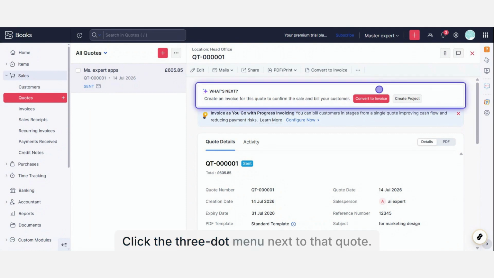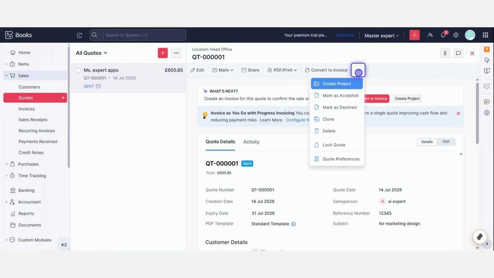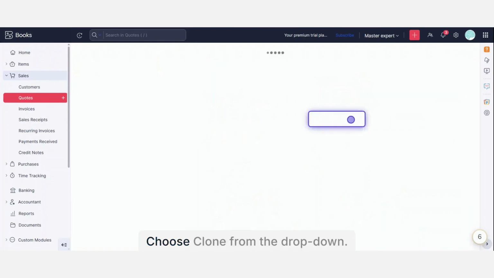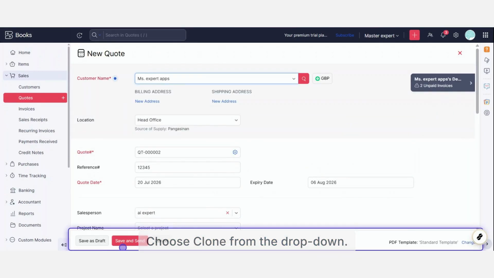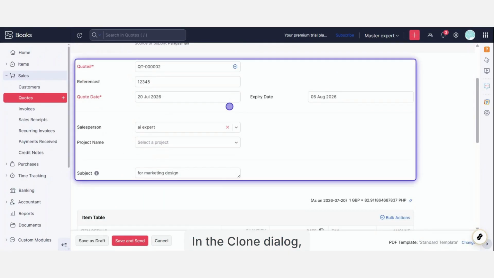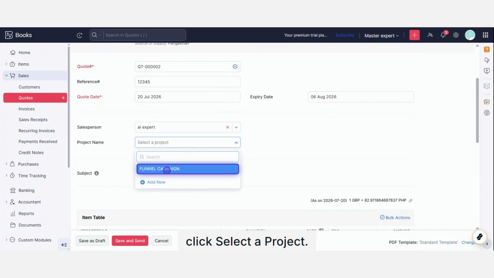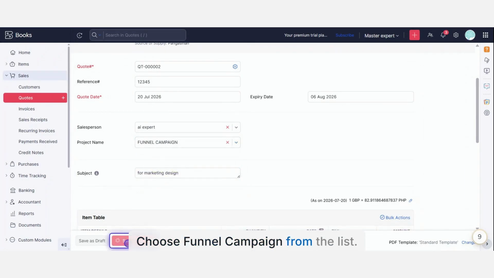Click the 3-dot menu next to that quote. Choose Clone from the dropdown. In the Clone dialog, click Select a project. Choose Funnel Campaign from the list.